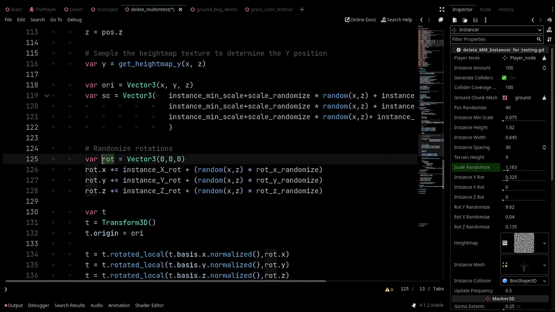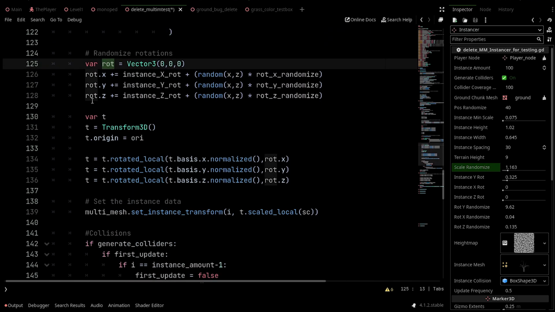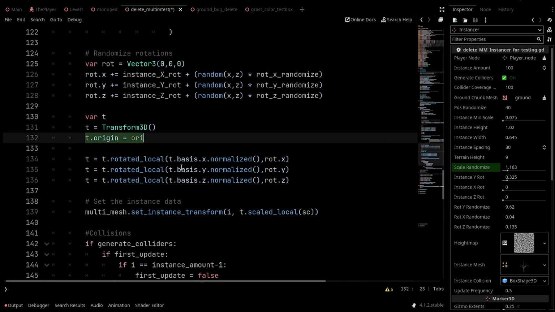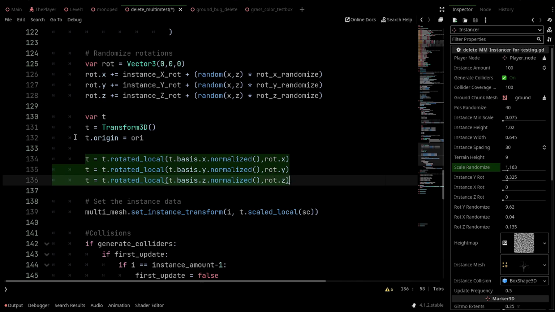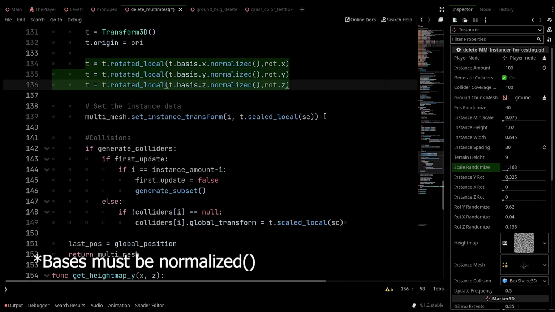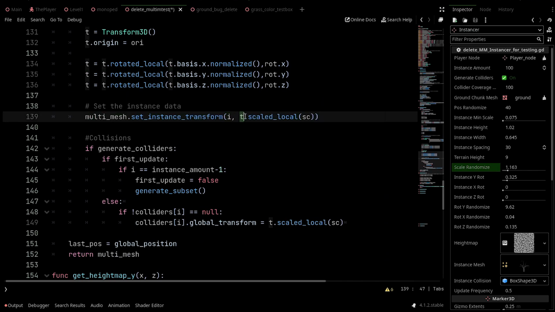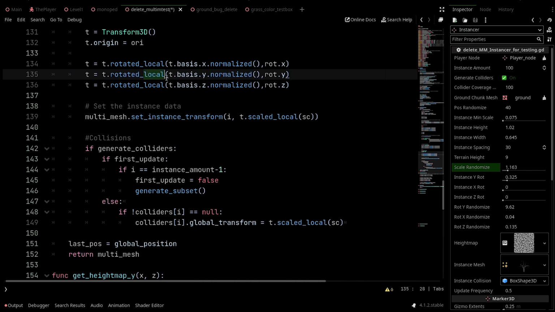So now we can finally create our final transform 3D. We call it T. We set its origin to the origin. We set its rotation basis, all three of them, to our vector components, which effectively rotates the transform. And finally, we set the transform of this instance to t, scaled by our scale factor. Instance scaling and rotations must be applied locally, otherwise they'd be applied relative to the world origin as opposed to the instance.